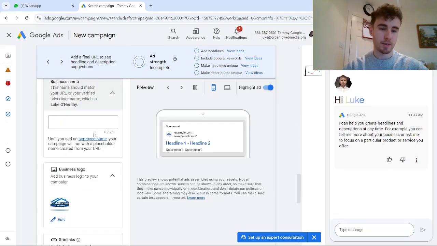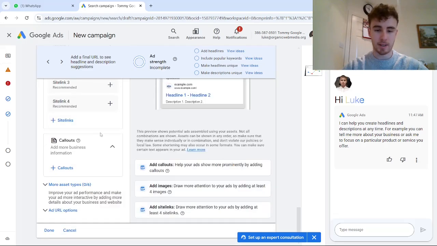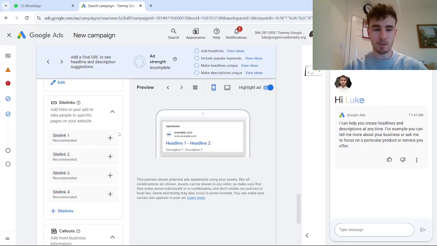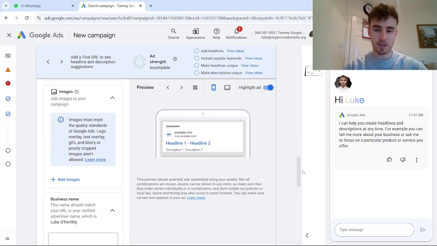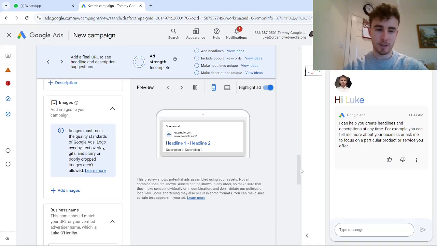And as you come down here then as well, you have the option to add in your extensions, but we're going to do that inside the campaign once we've published the initial setup, as it's easier than just adding it to the ad itself. So that way then we can add the extensions at the campaign level rather than the ad level, and we won't have to add extensions over and over again.